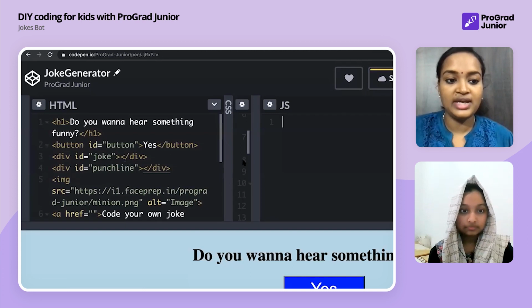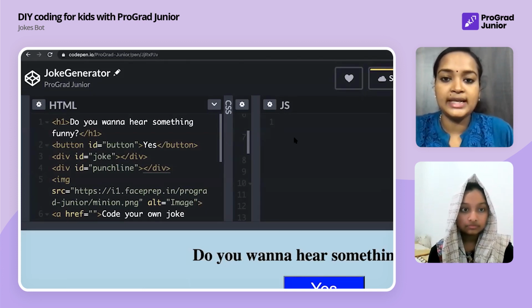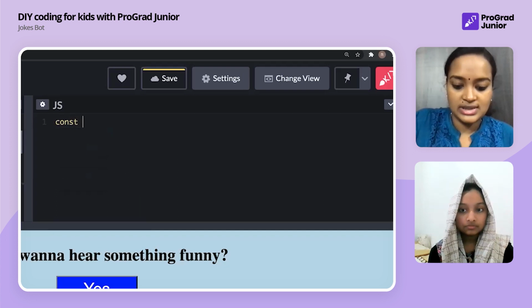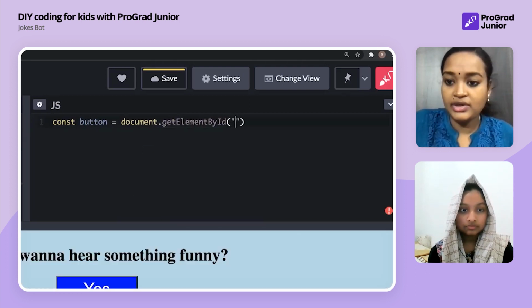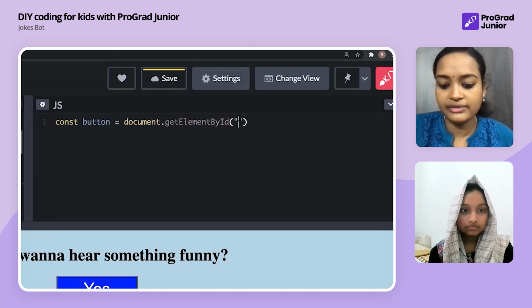Now, first of all, we have to select the button, the joke, and the punchline. So how do we select? We have a syntax using which we can select. It has been clearly explained in the first video, so you can check it out there. First, I'm going to select the button. To select the button, we'll use this syntax: document.getElementById, and we are going to give the ID name of the button. What is the ID we have given for the button? It's button. So I'm just going to give that here.